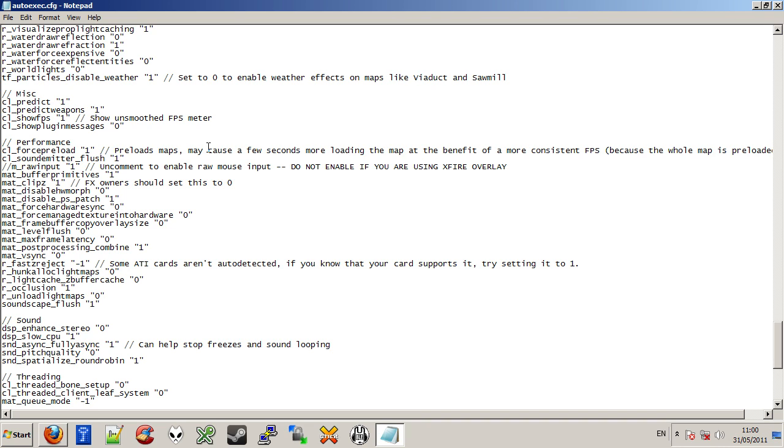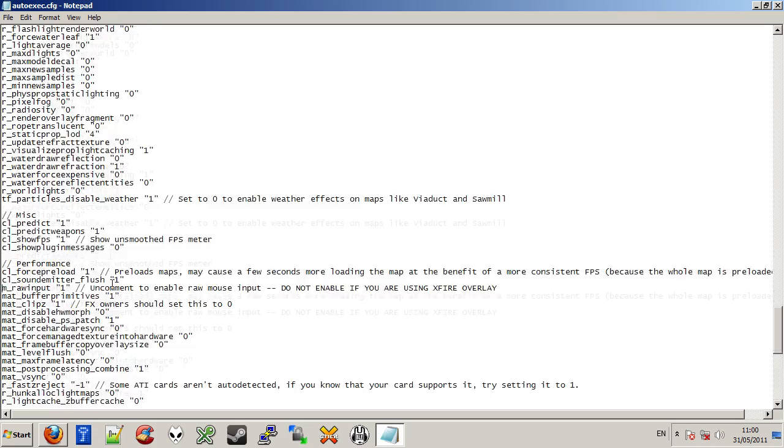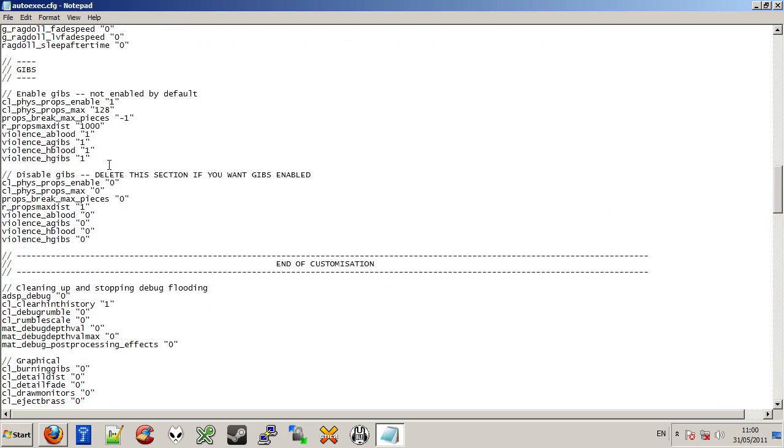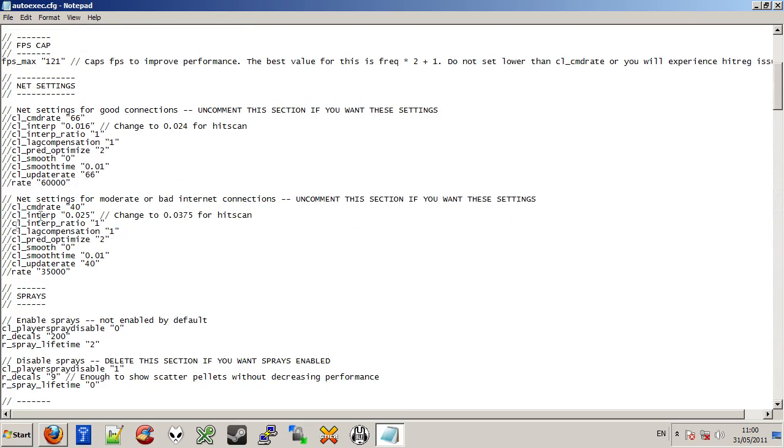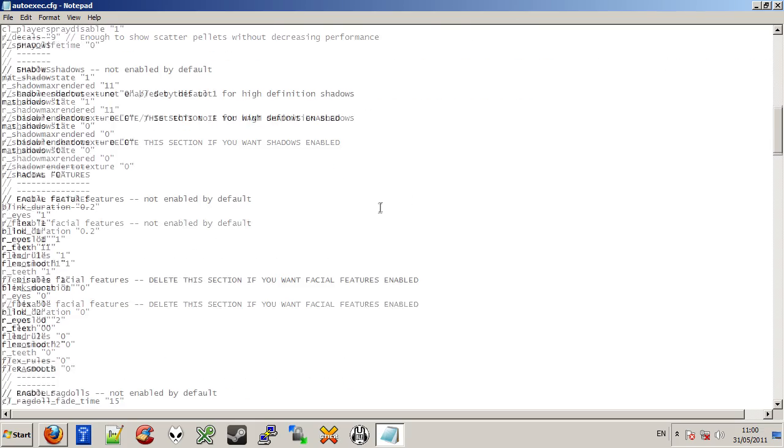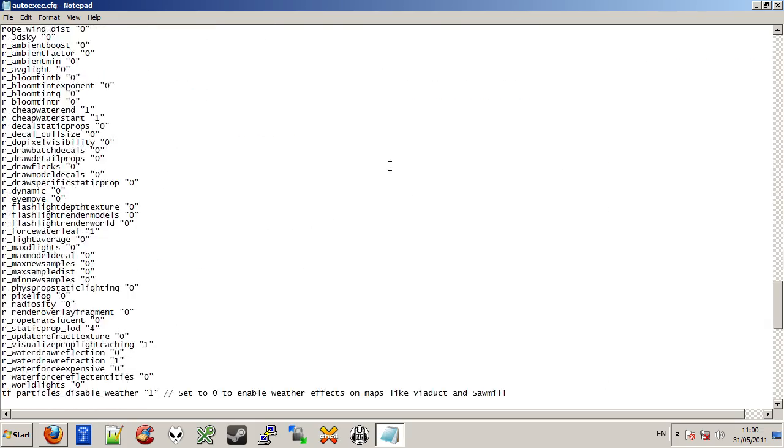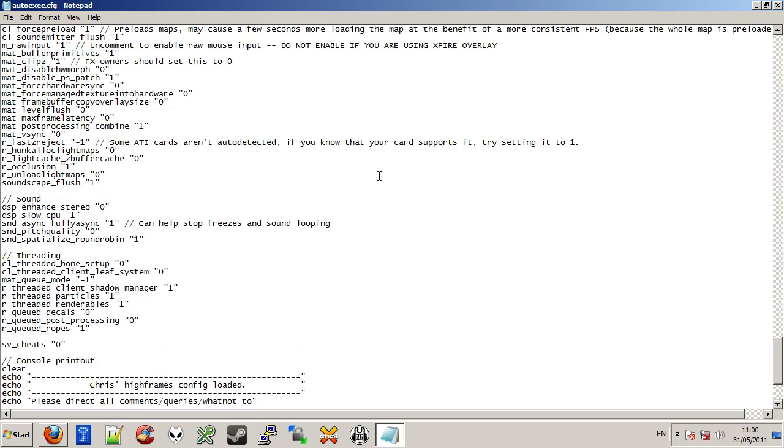But to enable it, you can just remove the two slashes. That should be said for the net settings as well. When you're choosing net settings, just remove the slashes from all the ones which you want to use. I'll do that now because I forgot to do it earlier. So, is there anything else which I should be telling you about?